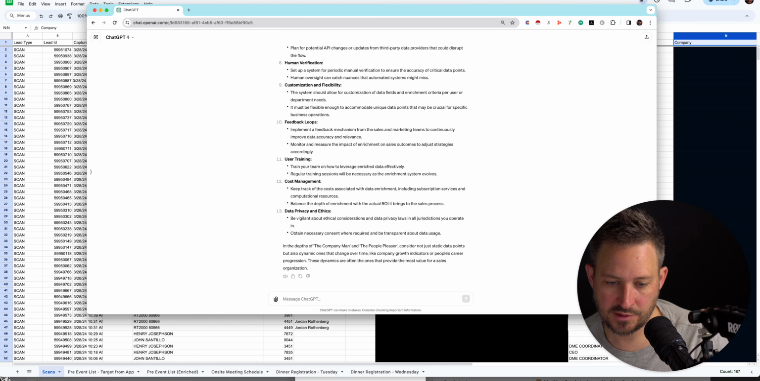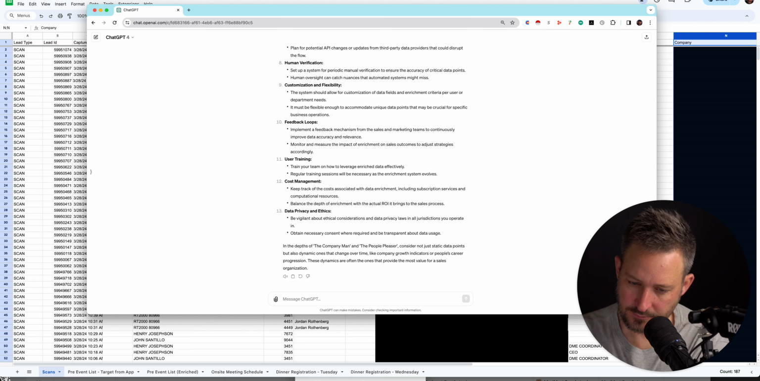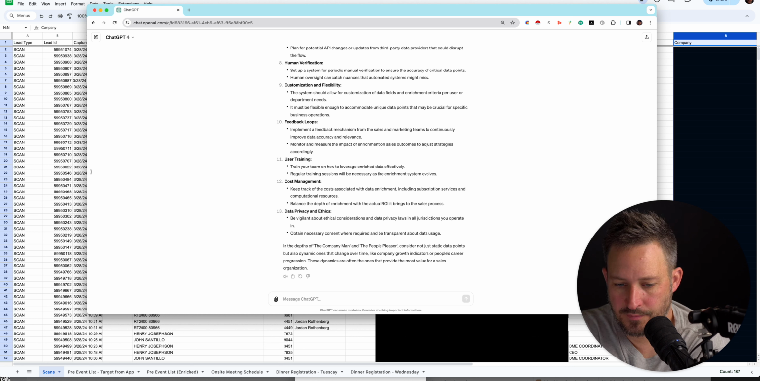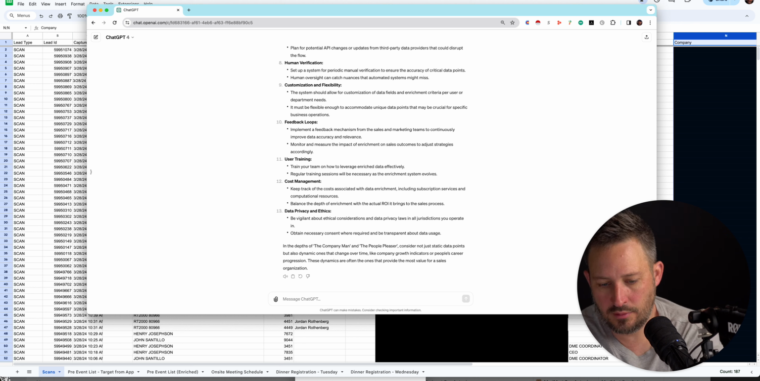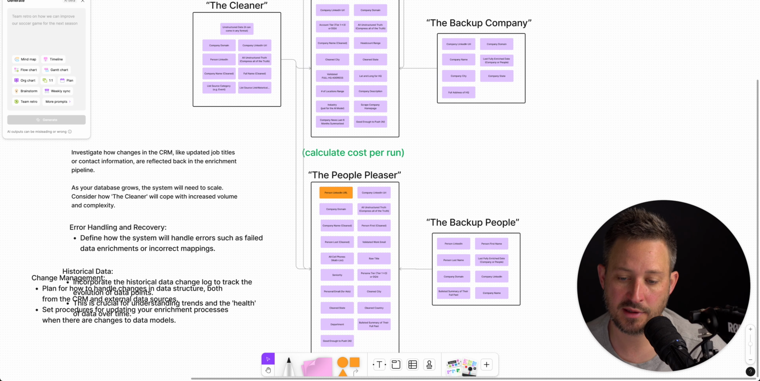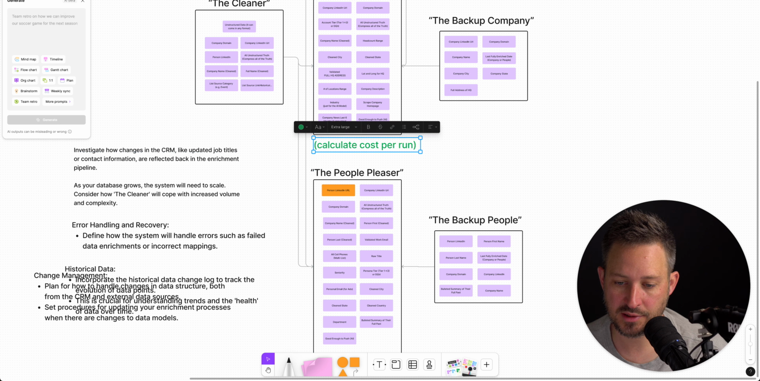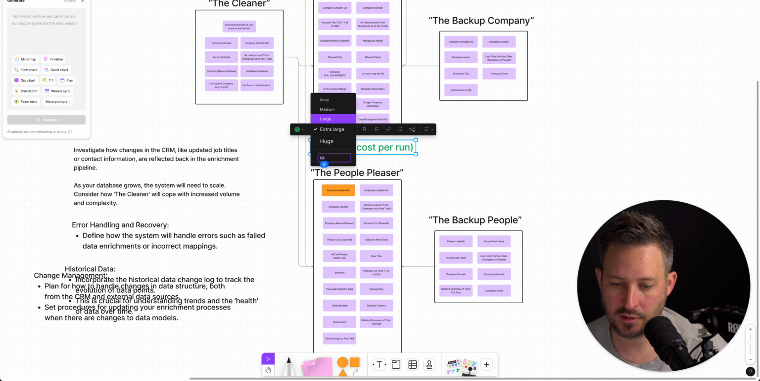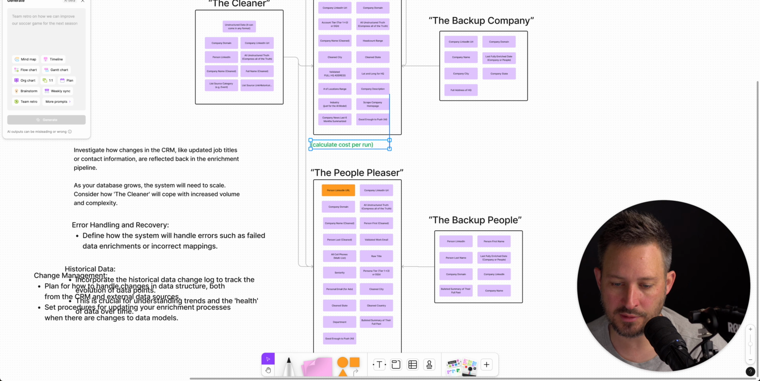Let's see what else ChatGPT said. Maybe training, maybe cost management for sure. The interesting thing is that you're going to have to balance this against things like what's happening with your Clay credits, because you might actually have money at the end of the month that you can spend. And so sometimes it might actually make sense to go run this.